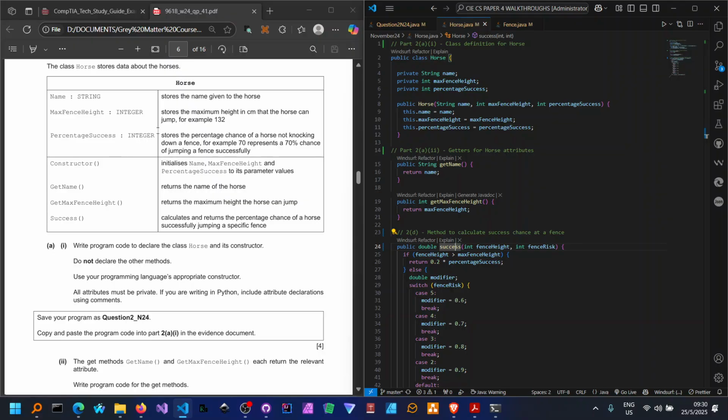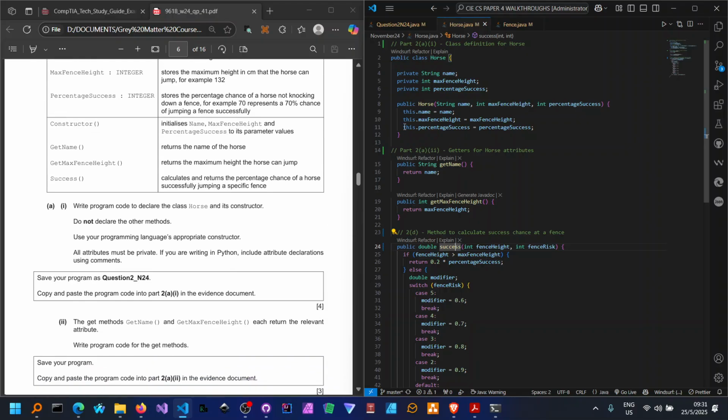Then we also need to declare the constructor. Remember in Java, the constructor shares the same name as the class. So here our constructor is on lines 8 through 12. Then for that, you copy your code and paste it in the evidence document, and you get your 4 marks.